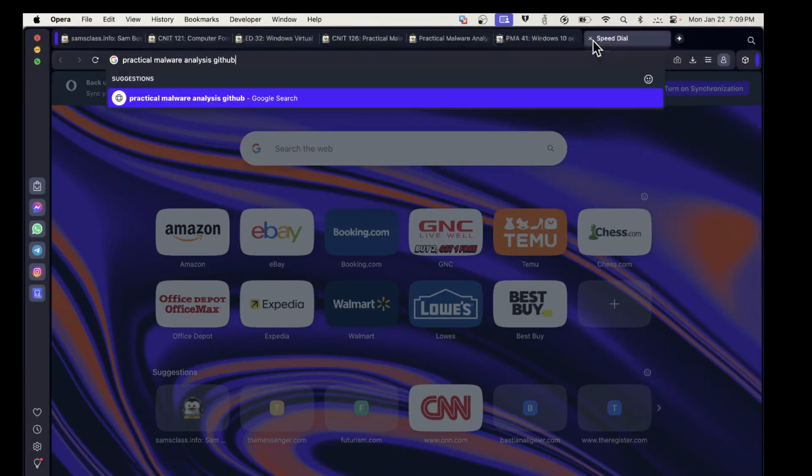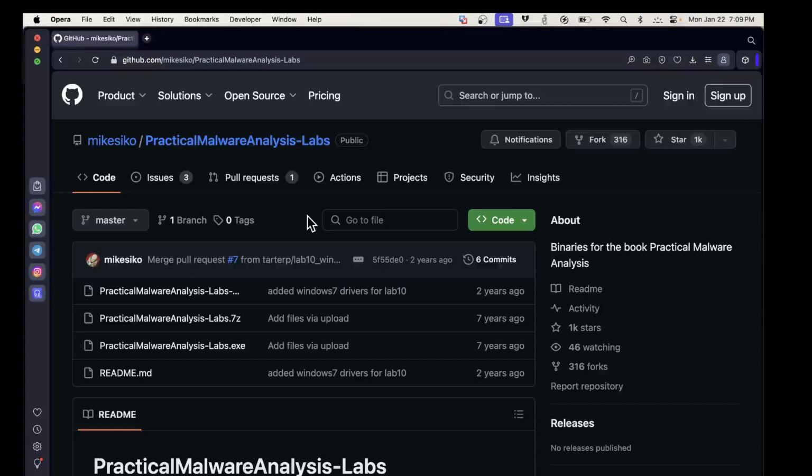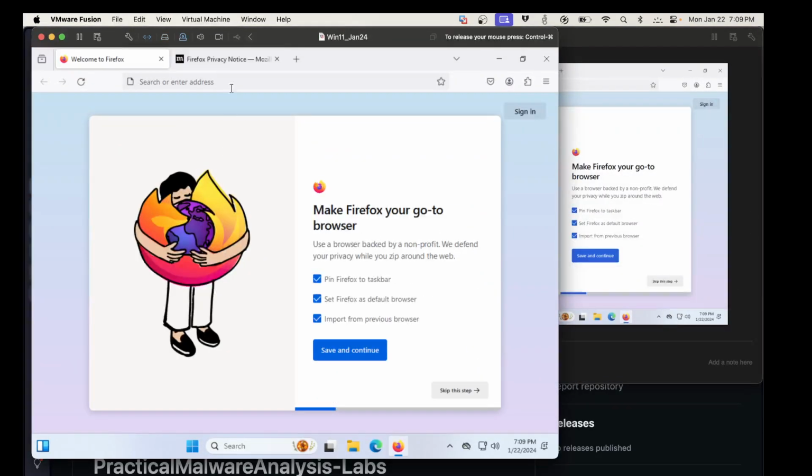GitHub. That's where it is. There's a GitHub which has the malware samples, and here they are, the binaries. All right. And so there's a 7-zip and an exe. All right, that's what I want. So I'm going to just put that inside my virtual machine in Firefox.